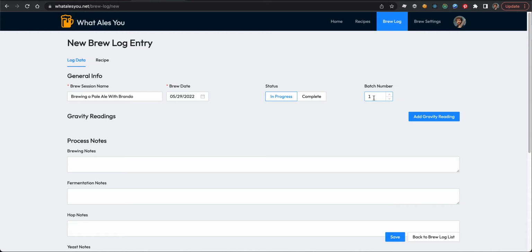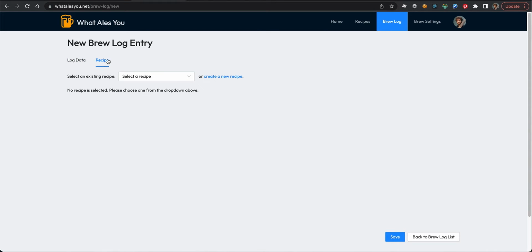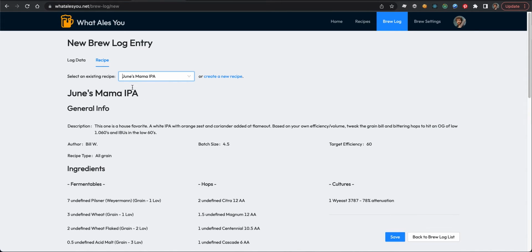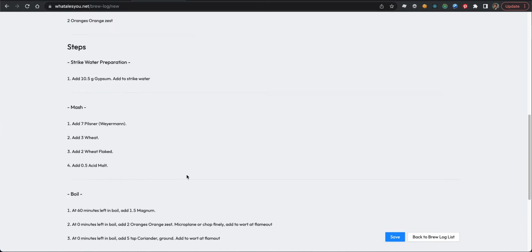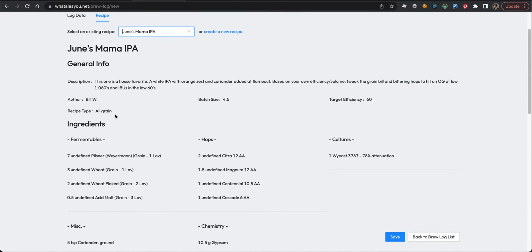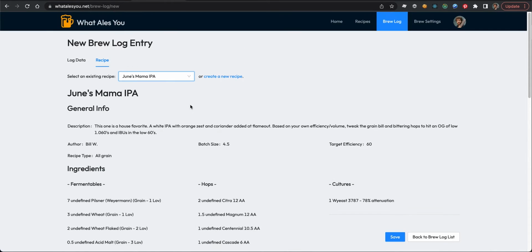And the batch number. This will auto increment, but if you want to assign your own custom batch number, that's fine. Next, it's a good idea to tell this brew log which recipe we used. Let's say we used the June's Mama IPA. Once we select a recipe, we'll see the recipe down here, including all the ingredients. That way, the exact recipe that we used is always tied to the brew log.